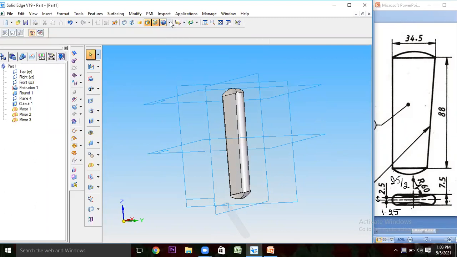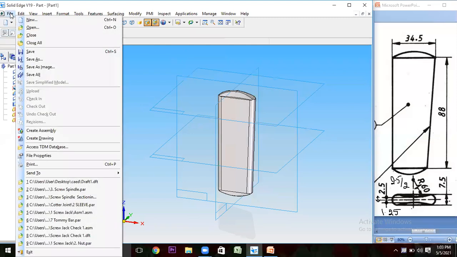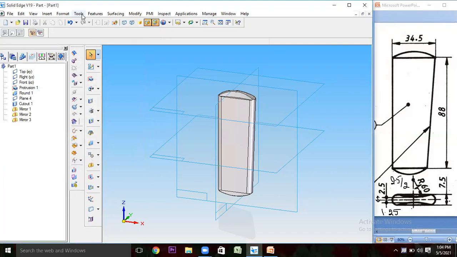Now if I select diametric mode, then after that I'm going to click on file properties. Here I'm going to write the title as Cotter. The author, you can use your initial. I'm going to use my initial, so I will be clicking on this. So it is saved as Cotter.